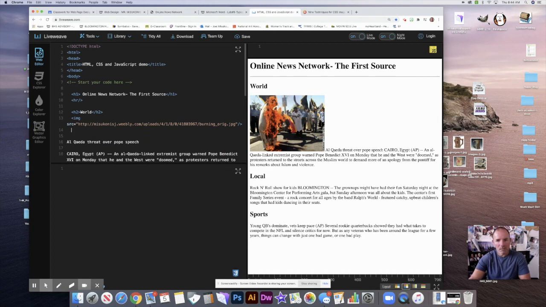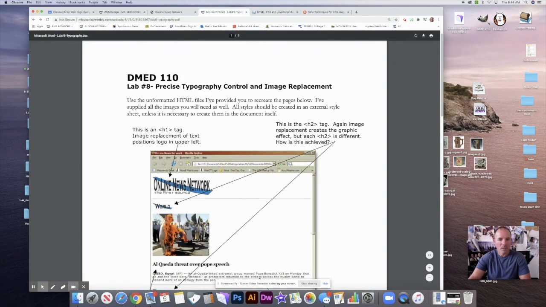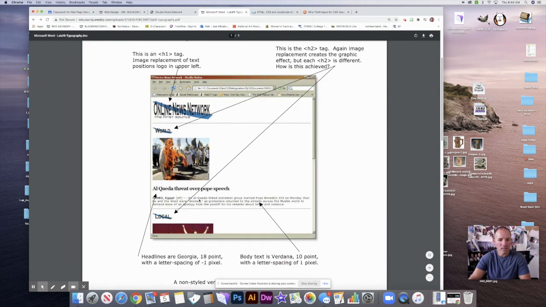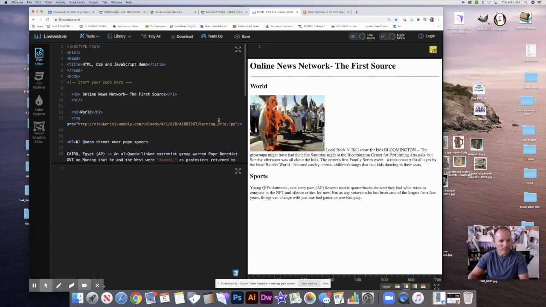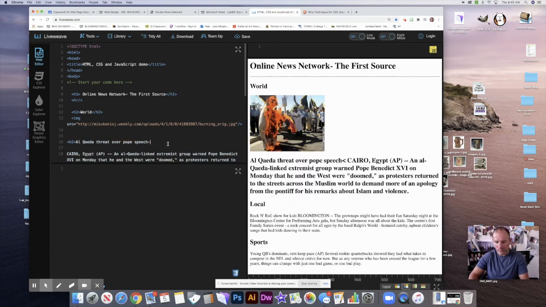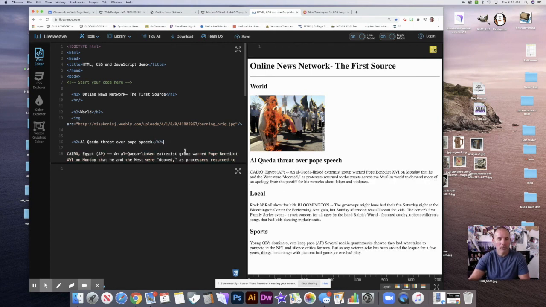And let's take a look again. Okay, this headline here is 18 point, and we want the letter spacing of -1 pixel. Okay, so let's see if we can do that. For now, let's just make this an H2, and we will get that a little bit later.